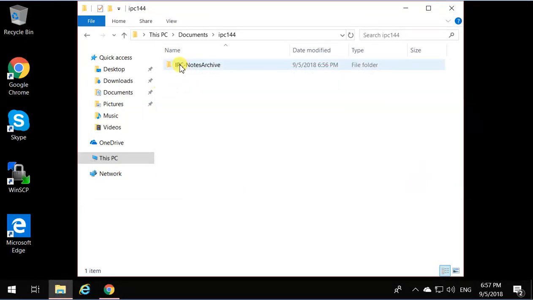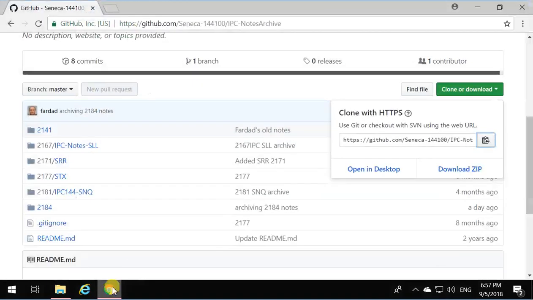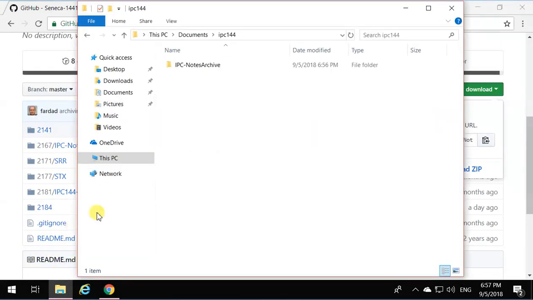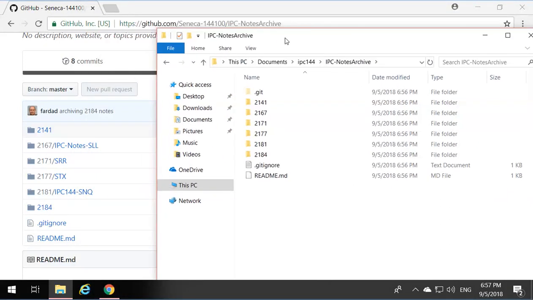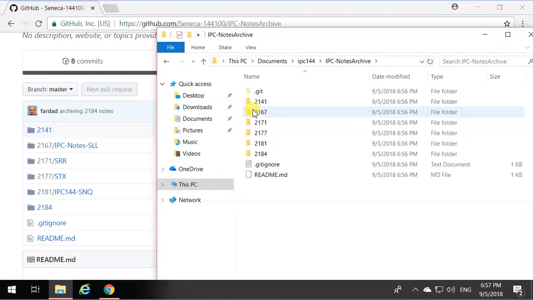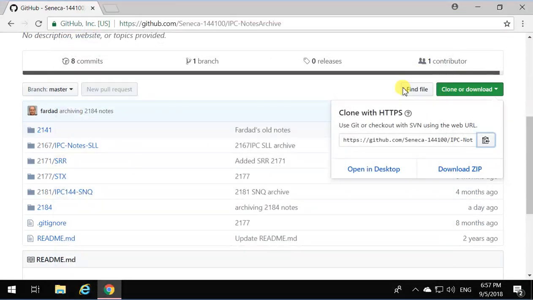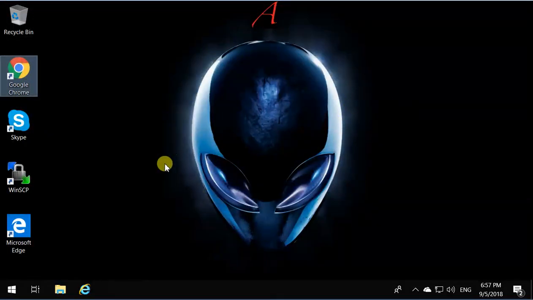So as you see, IPC notes archive is over here, and we have IPC note archives in here with this list of information. Now if I open this, you will see I have exactly the same stuff over here. So all the notes that I have over here, they are all over here exactly the same way. So that was how to install Tortoise Git on your Windows to be able to work with Git with a graphical user interface.